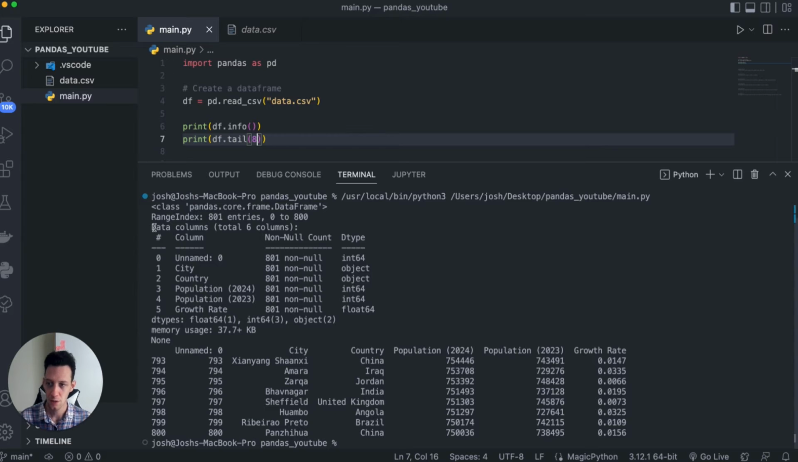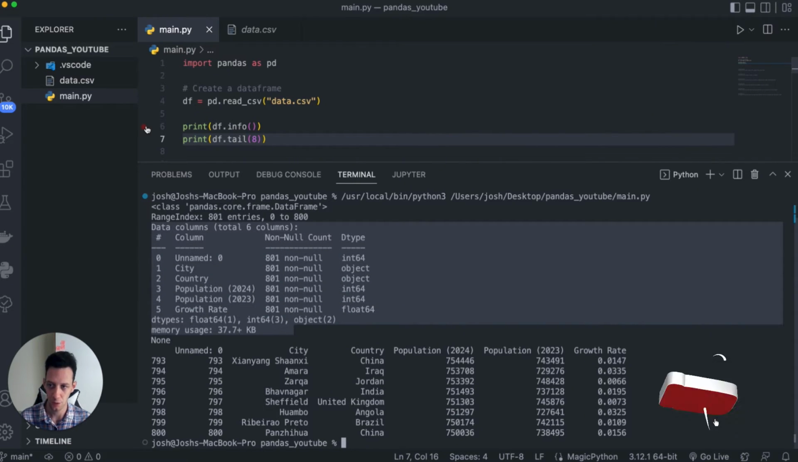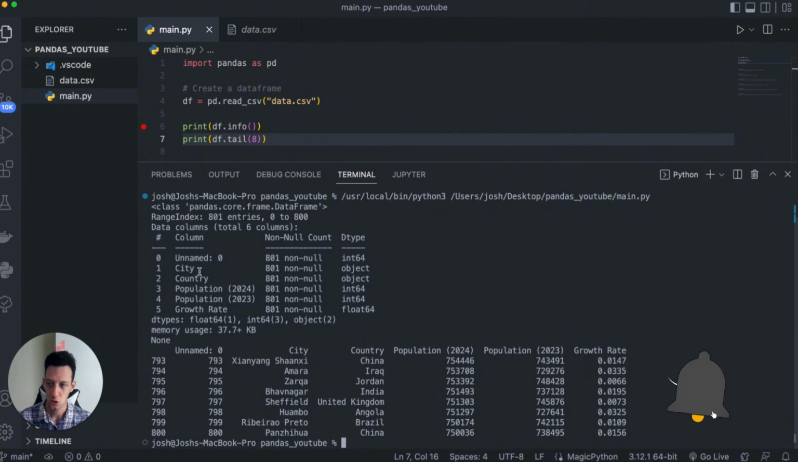All right, so this initial part here is from our info. Okay, you can see the columns that we have here, and this is just your ID. Okay, and then here's really all the columns that we're going to be working with. So you can see that in column 1, I have the city, 2, country, population 2024, etc. Right? And then dtype, this is the data type.